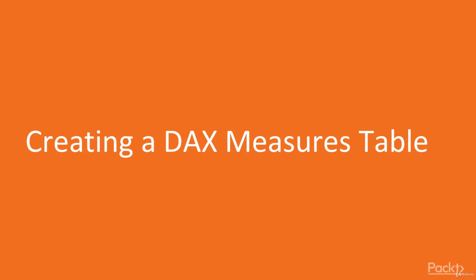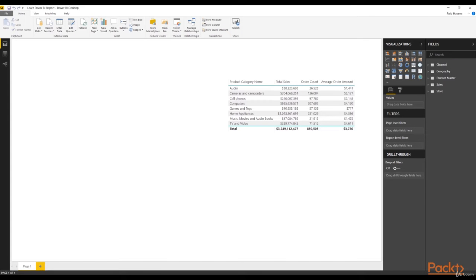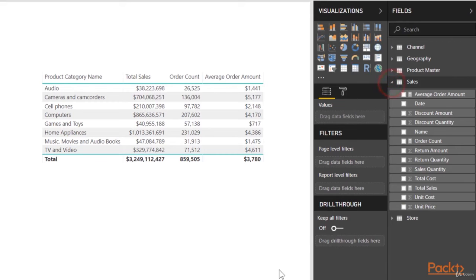In this video, we're going to learn how to create a DAX measures table to help organize and clean up the calculations that we have in our Power BI report. Now, as a reminder, coming up here to our sales table on the right, we'll see that we have a bunch of DAX calculations, or more specifically, 3 calculations, which is average order amount, order count, and total sales. And they're kind of organized in alphabetical order and without any real way to organize them or search by them functionally within Power BI Desktop.